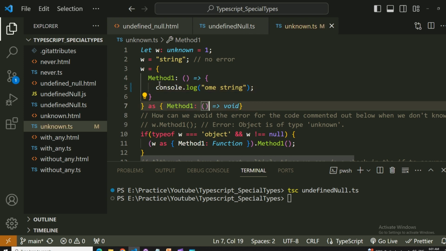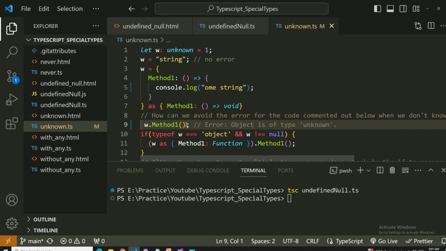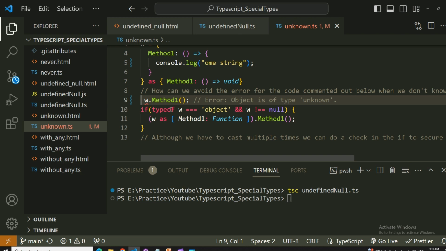Later on we are declaring the method with return type void. But when we try to print or call that method, it will throw an error that the object is of type unknown. So how will it work on an unknown data type?